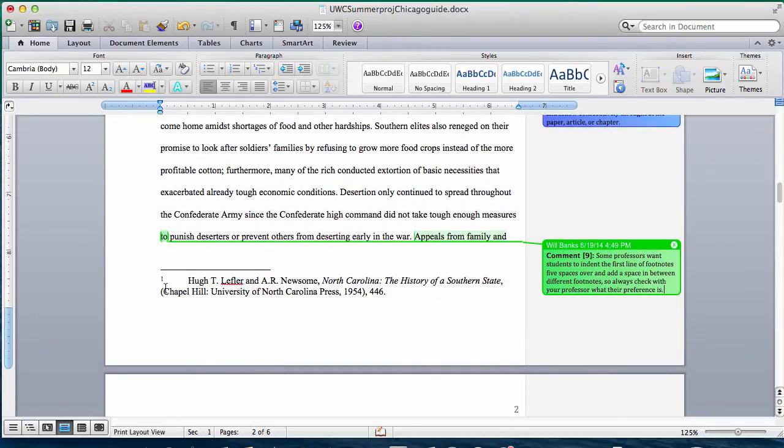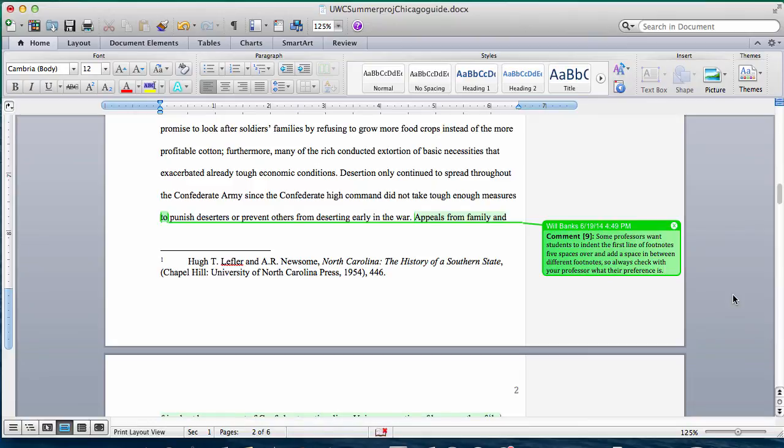And then actually for your footnotes, one point I want to make is that some professors want students to indent the first line of footnotes 5 spaces over and add a space in between footnotes, but my professor in one of my history classes did not care, so it's always a good idea to check with your professor for what their preference is.